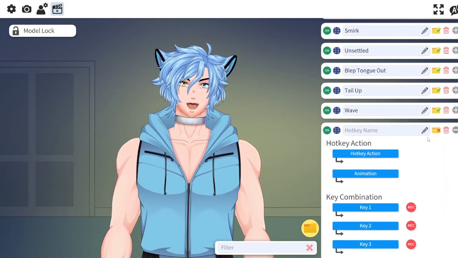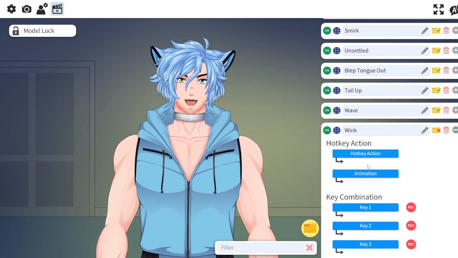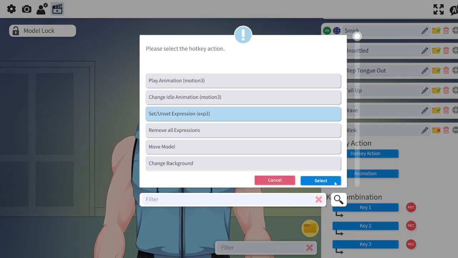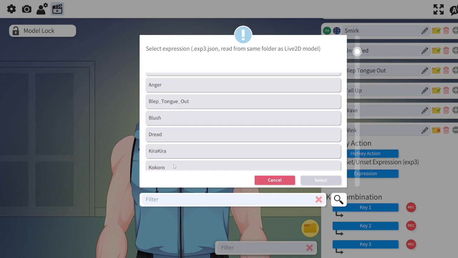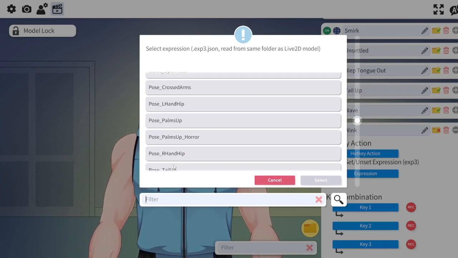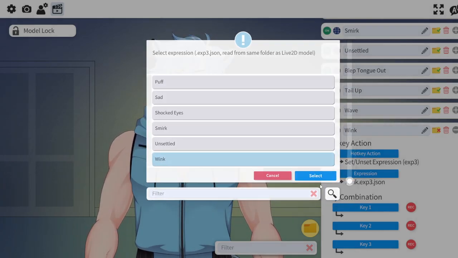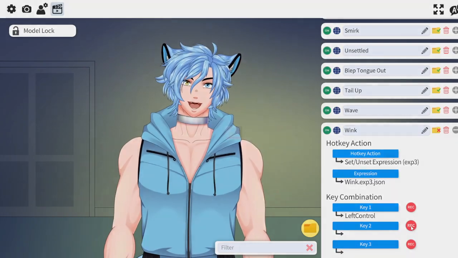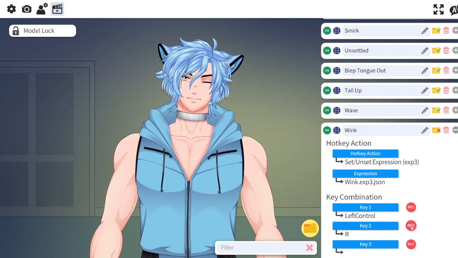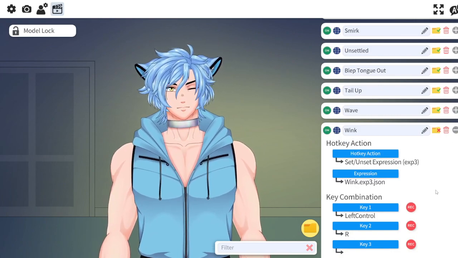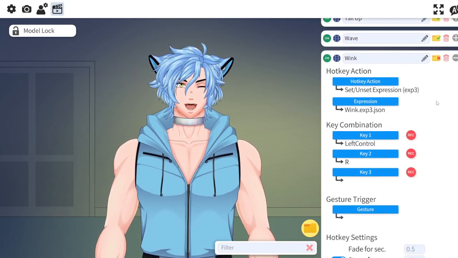Actually, I made wink. Might as well leave it in here, huh? Wink. Hotkey action. We made an expression. And technically, the body poses I made are expressions. So you'll just have to say that it's an expression when you do this. We'll set this to Control R. And we'll tell it to turn off after 10 seconds.